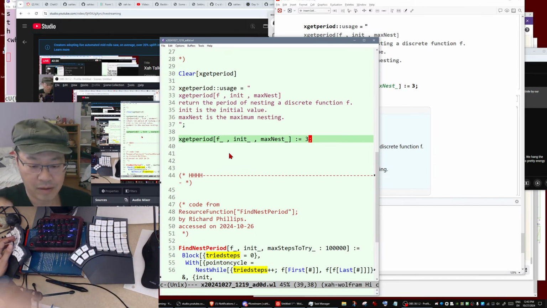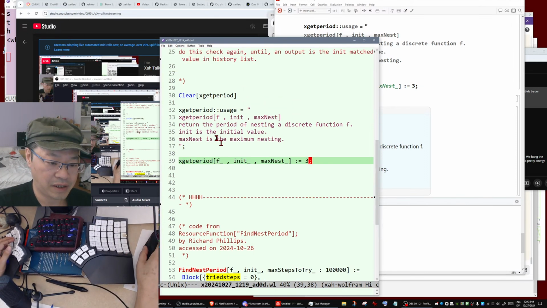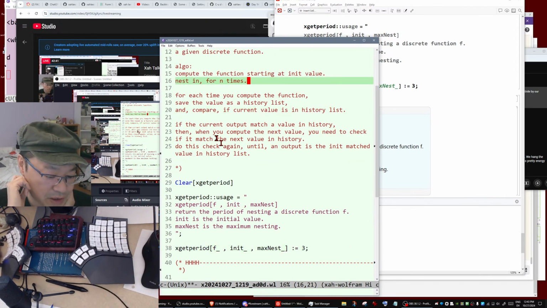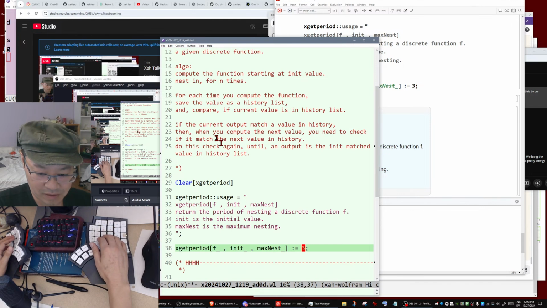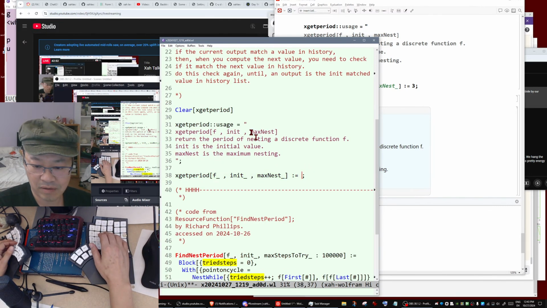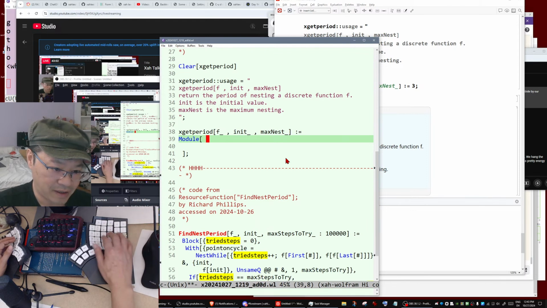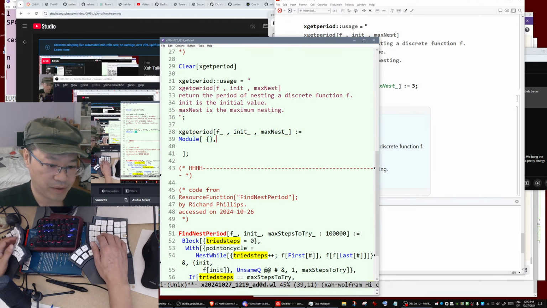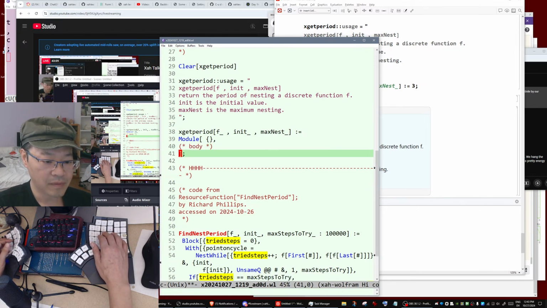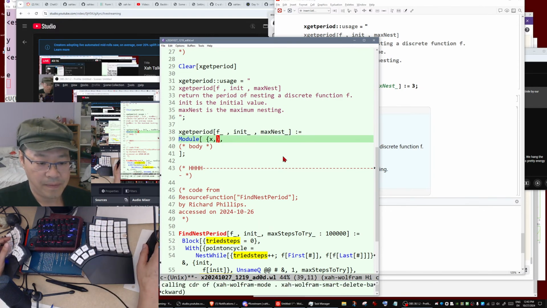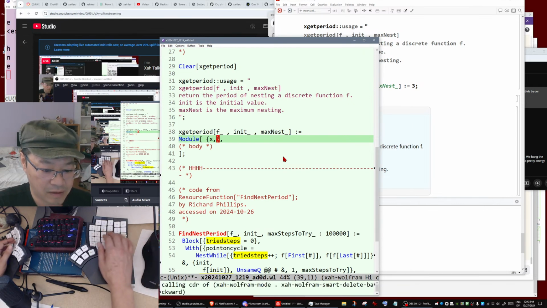So what do you need to do? We've got to go back to the algorithm. So every time you compute a function, you save. Okay, so this is going to be a bit, it's not a trivial code. Almost always you write a Module. Now what does Module mean? Module means just like the Lisp let. It declares a bunch of local variables, then the body here. Local variables x, y, and so on.